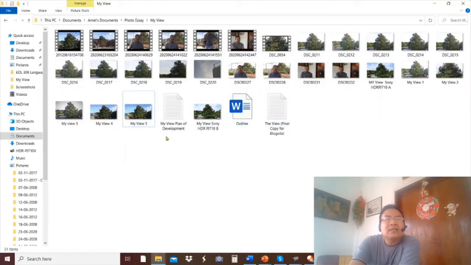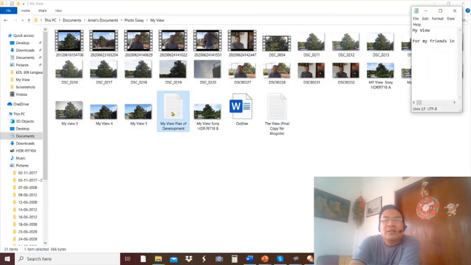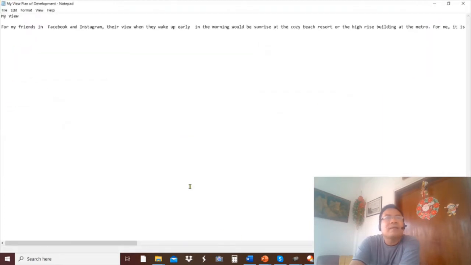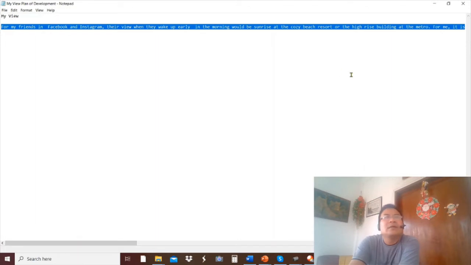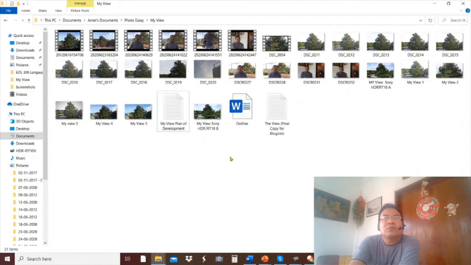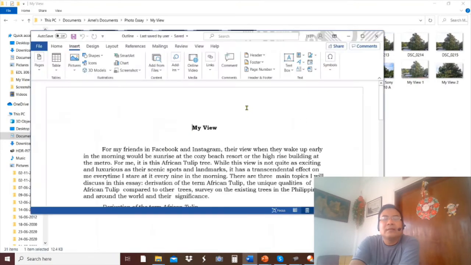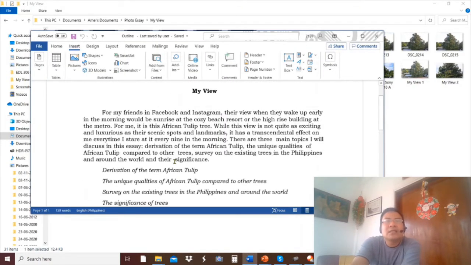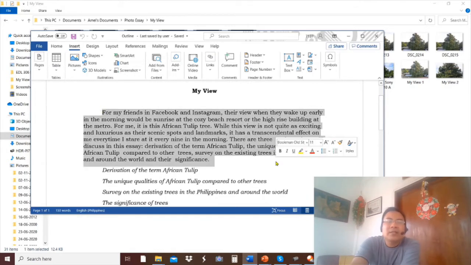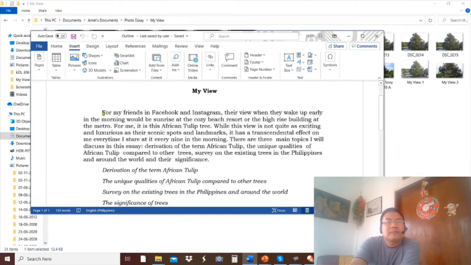Now, the text here. So I started with this one. Normally I start writing with my notes, no? In this case, I started writing with my notes in Notepad. So here, it's already the plan of development. If you transfer this to the Word file, in my outline, this one. So this is clear, no, I already started with that. But you know, I can still rephrase this and try to make it more creative. But in this case, I already have a clear plan of development.